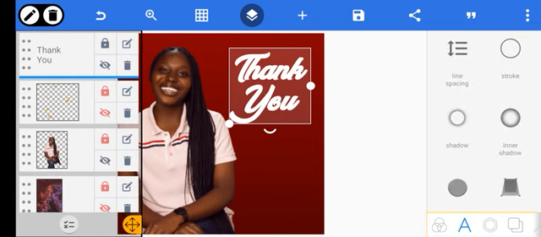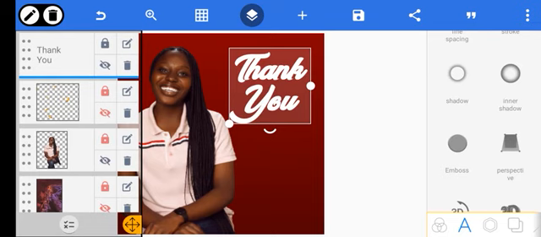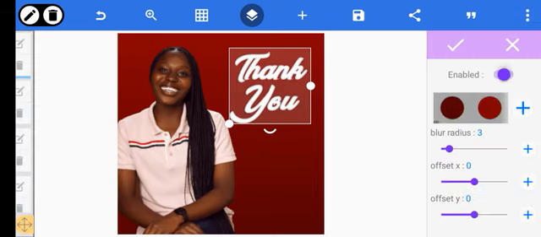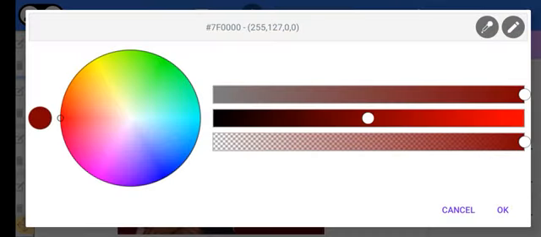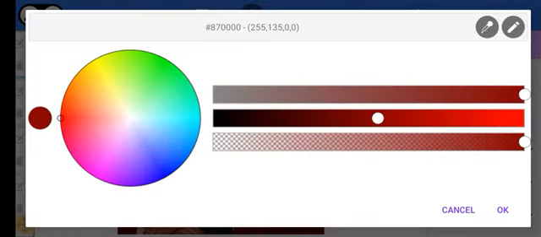So the next thing for you to do, take note of this process. Go to your inner shadow and engage your inner shadow. The light part of the background color was what was used here. You go to this color picker tool here to absorb the color from the background, then you go to your light part and pick it. You can try to increase it a little bit.